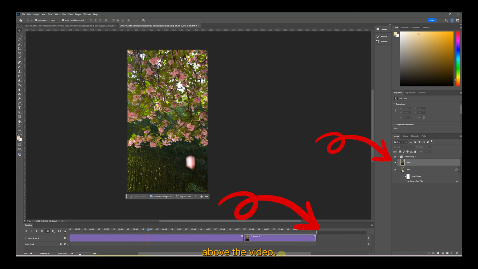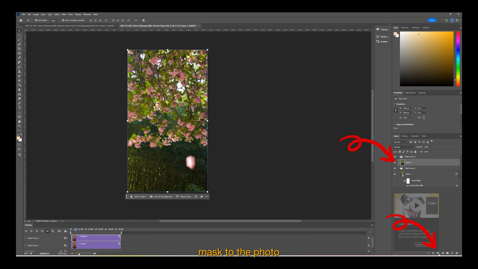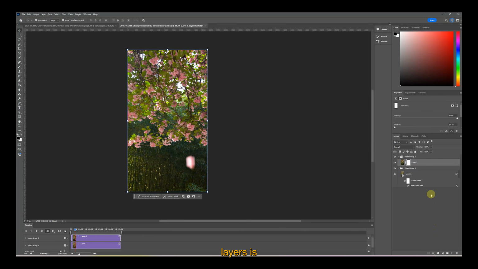So drag the photo above the video, creating two separate layers. Now the photo is sitting on top of the video, and in order to show the video, a layer mask is needed. So add a layer mask to the photo layer. An easy way to remember how to mask layers is white shows, black hides. Then, using the paintbrush tool, paint out the video section you want to show.